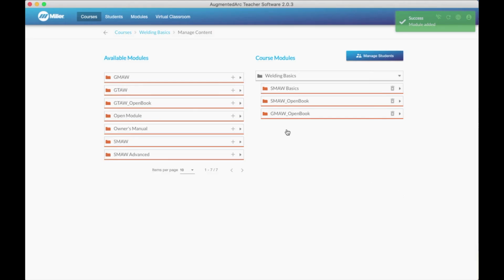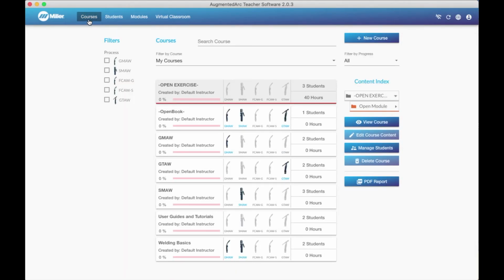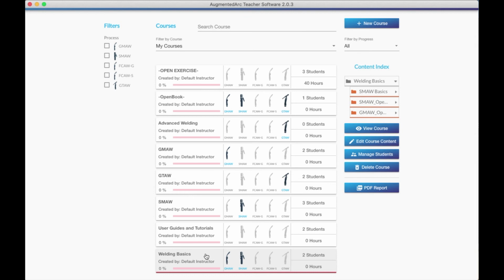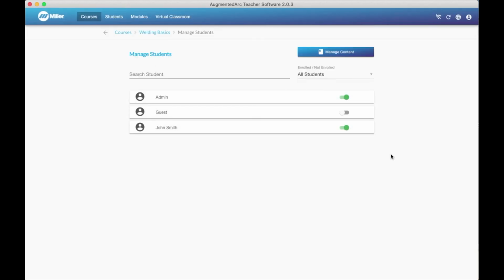Click on the Courses tab on the navigation header. Select the course that you wish to edit or unenroll students. Click on Manage Students, and click on the green switch of the students that you wish to unenroll.